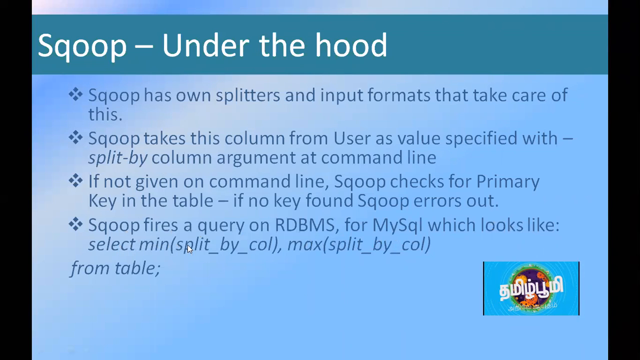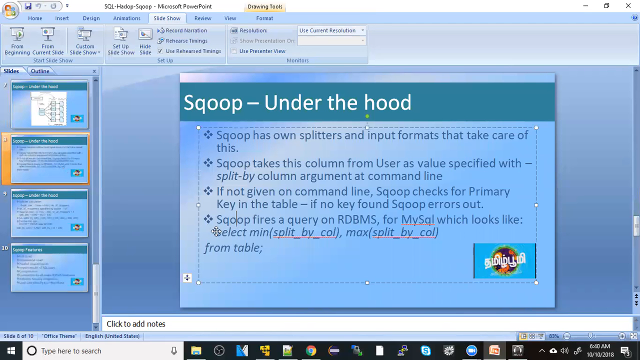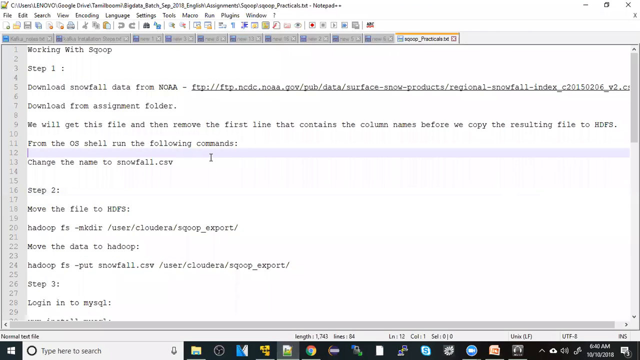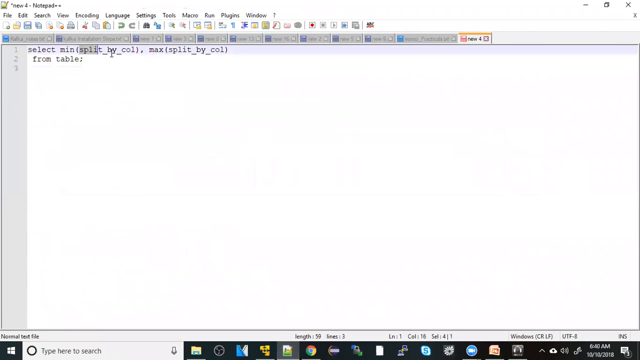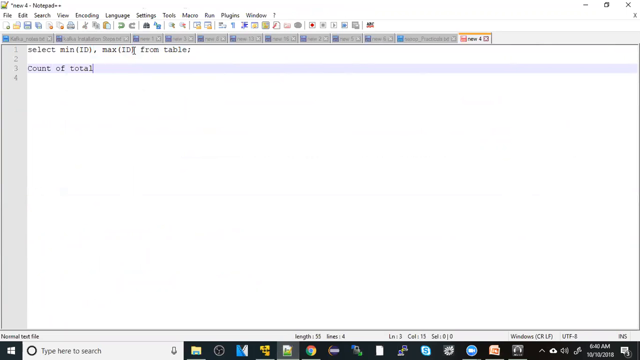Like select minimum of our primary key column, maximum of primary key column from table. So this query Sqoop will fire. Here in our case, in order to find minimum of split by column, which is our ID, that is a primary key column, right? Maximum of ID. So it will take both, and then from the result of this, it will take the count of the total number of records.